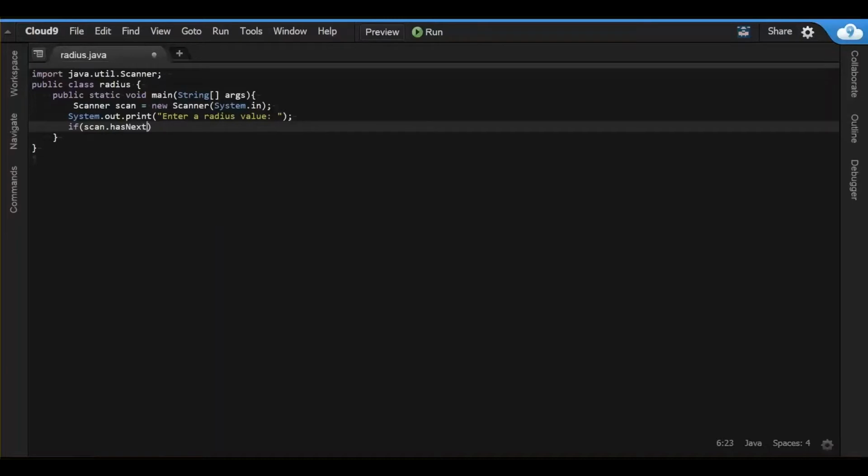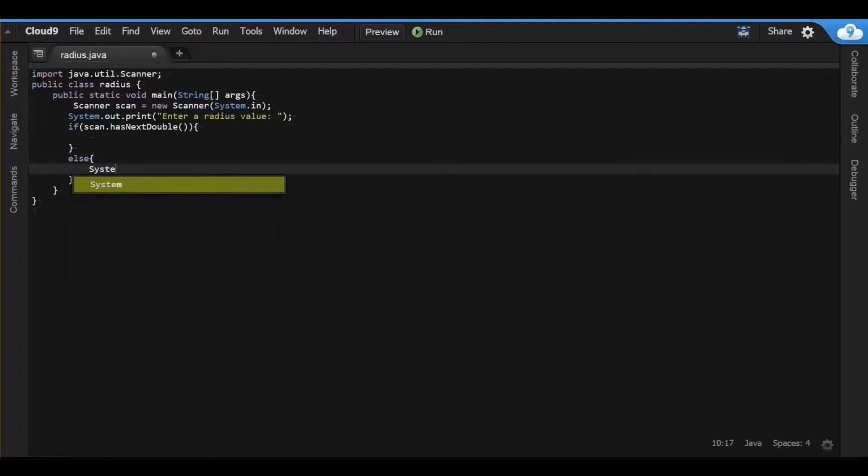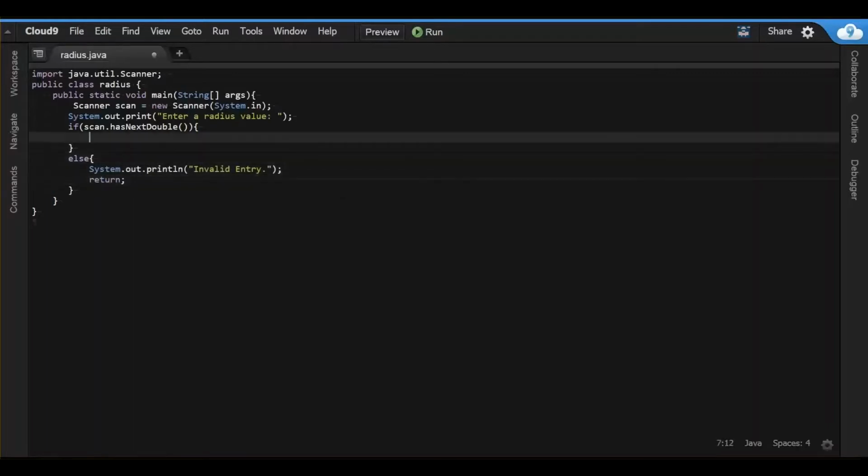So here we have an if-else statement with the if statement using .hasNextDouble, which checks if the input is a double, and if it's not, it'll go to the else statement, which will inform the user that their input is invalid with a println statement, which states you did not enter valid input, and then there's return, which basically exits the program. So then after that, we're going to accept the input using .nextDouble and assign that input to a double variable called radius.